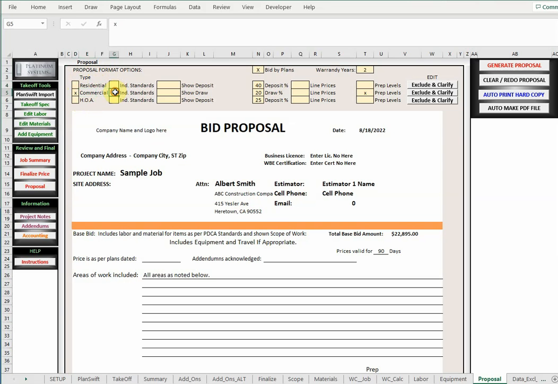Do you want the industry standards to show up, yes or no? Do you want to ask for a material draw? If so, you put a check there. And what percent? Usually that's just left blank. Do you want to show them line item prices? We recommend that you leave that blank. Prep levels. Do you want to show them a description of the prep levels? We'll leave that check just for demonstration.